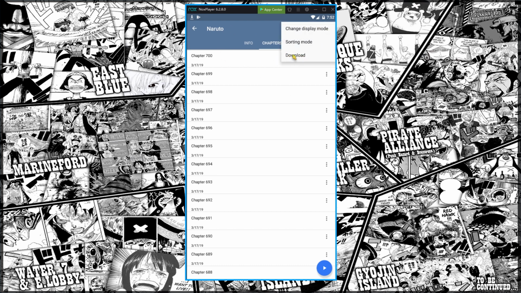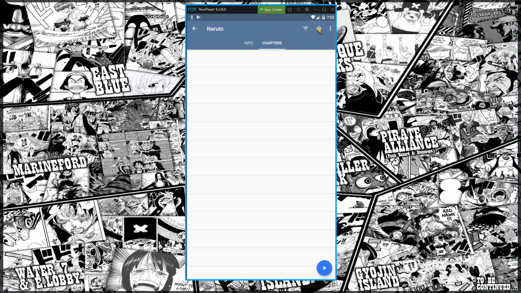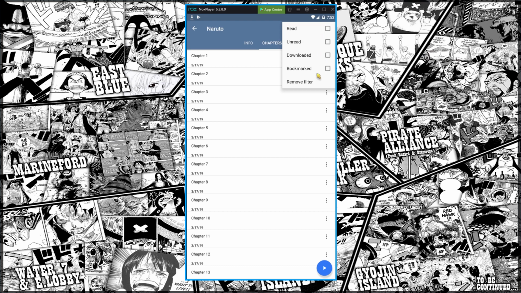So you can download chapters, you can change the sorting mode, and you can change the display mode. You can also sort them by ascending or descending chapter numbers. You can also filter them by read, unread, downloaded, bookmarked, or remove the filter. And we'll just check out chapter 1.